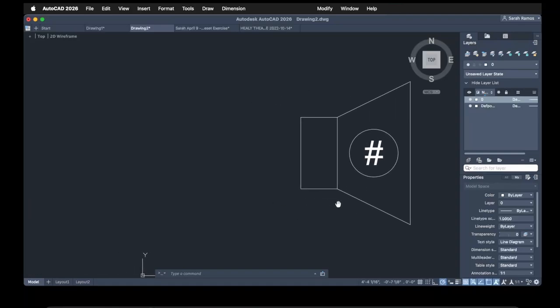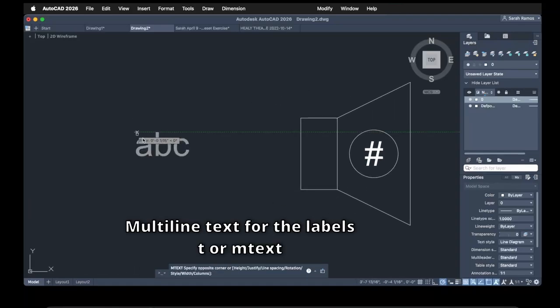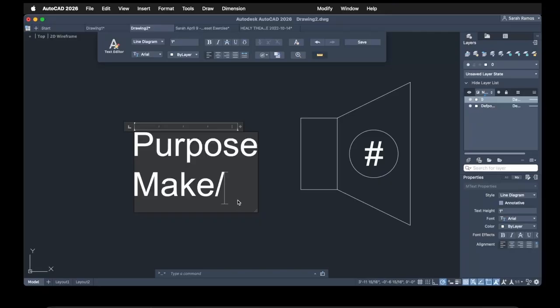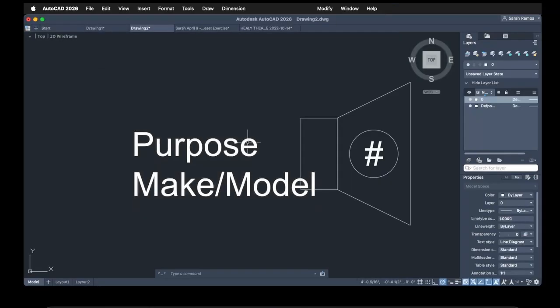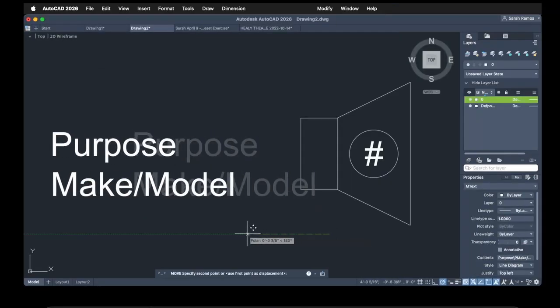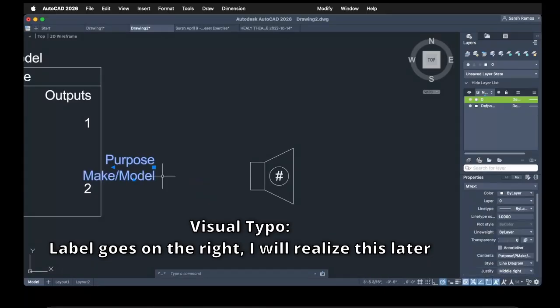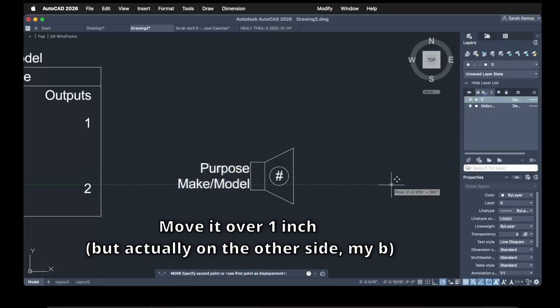Let's add the labels. T, spacebar for multi-line text. Make a bounding box of any size and correct it later. Purpose on top, make and model on the bottom. Resize the text box as needed. Middle left justify and anchor it to the edge of the speaker symbol at the very center. Using the Move tool, shove it over by 1 inch.